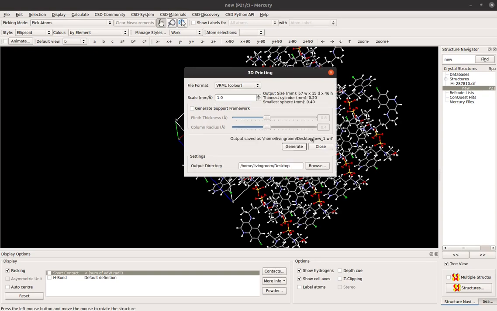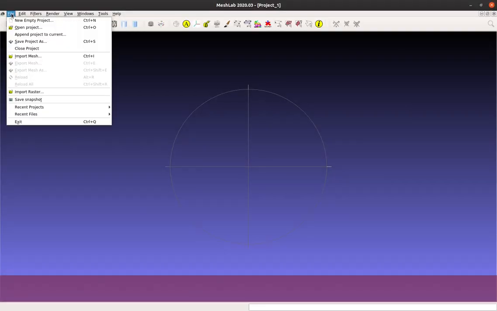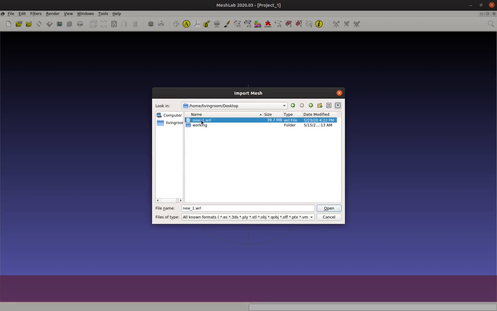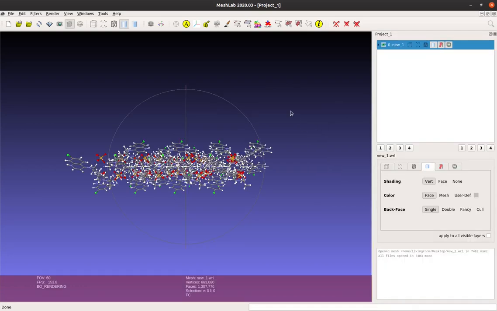So now we have a new WRL file generated, and we can go ahead and start working on this in MeshLab. So let's go ahead and close out of Mercury software, and then open our MeshLab software. Let's go ahead and import the WRL file that we just created. So select the WRL file and click Open. And this may take a minute due to the large number of objects it has to import into MeshLab. Okay, great. Our WRL file has been imported.